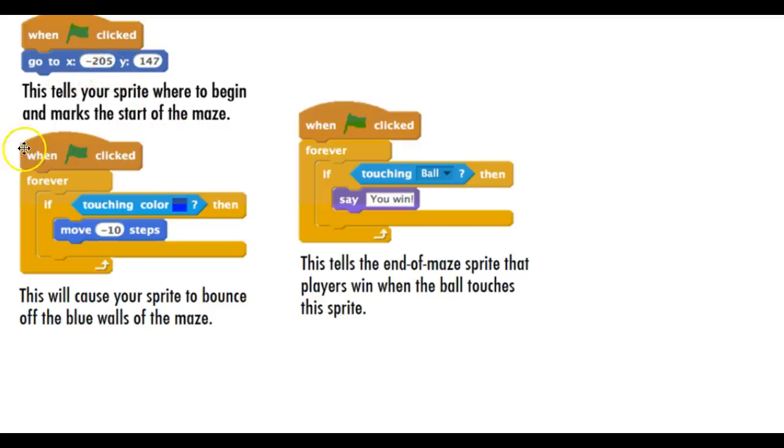The other thing I did is I started a forever loop, and I started another forever loop. These two forever loops all exist on the character that's going through the maze. So this is all just on the one character that travels through the maze. And I'm going to check forever to see if it's touching the color blue. If it's touching the color blue, I'm going to have it move backwards 10 steps.